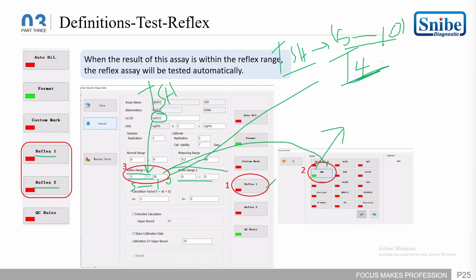We can add another reflex range, up to 2 reflex ranges. For example, if the result for TSH is between 10 and 15, it will automatically run the reverse T3, for example.